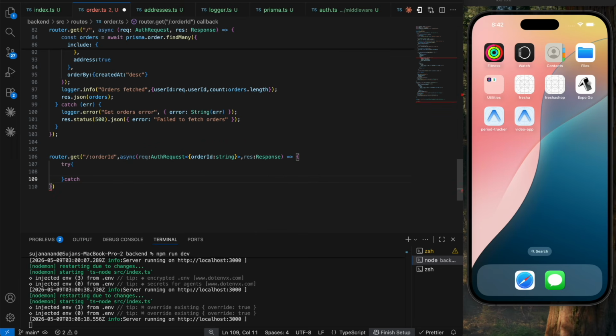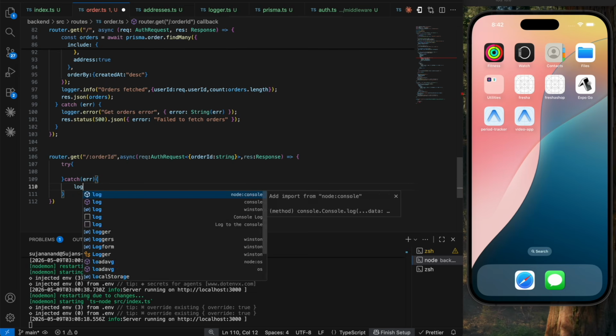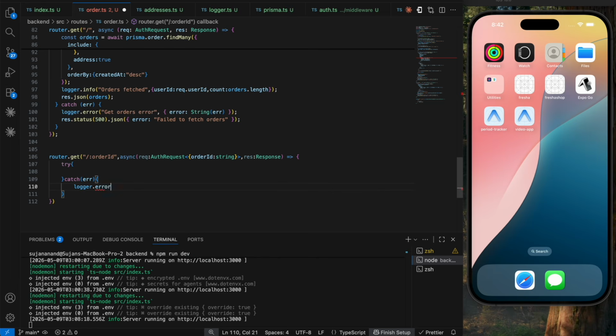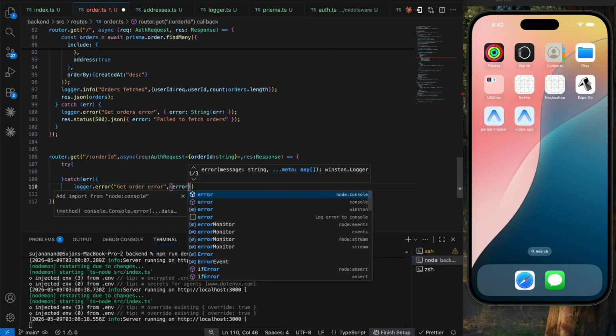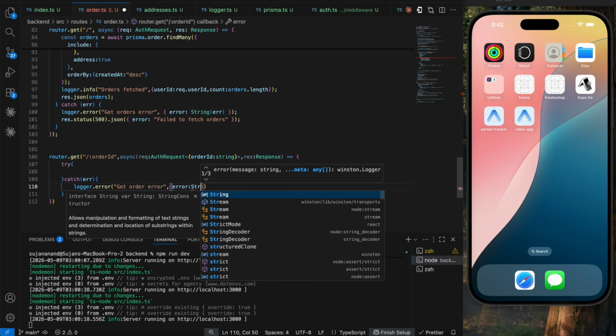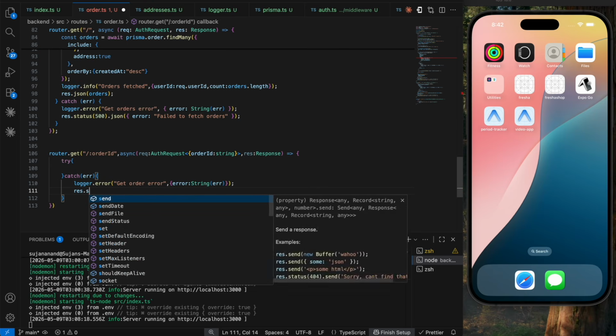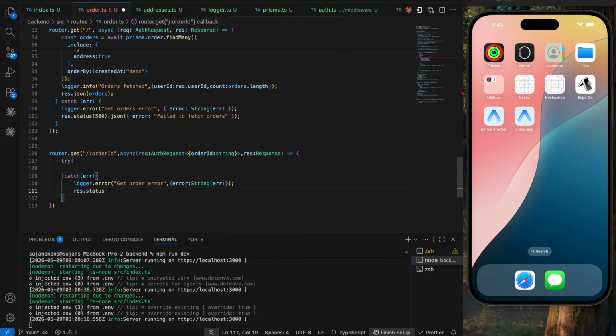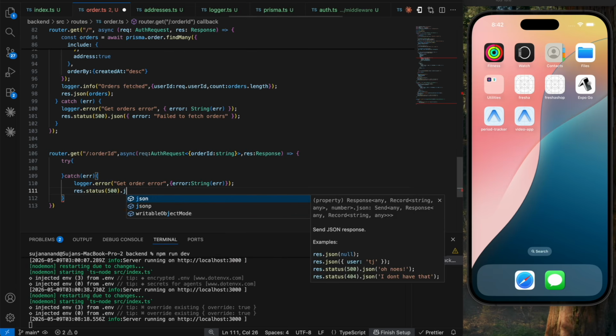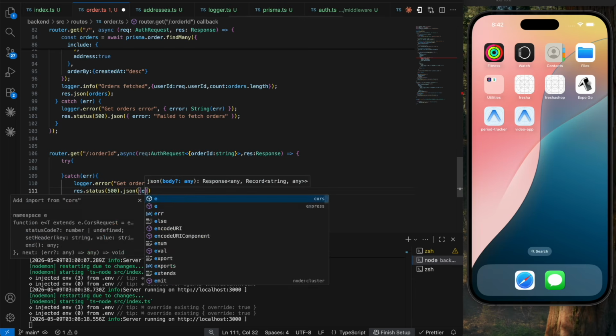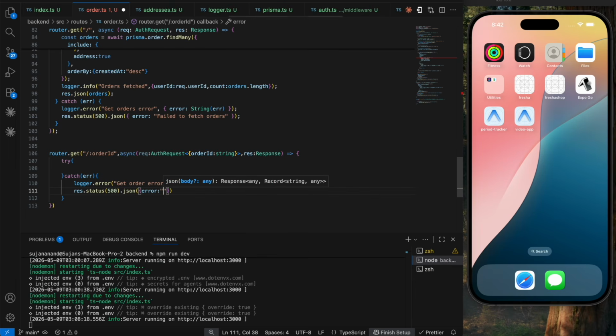Try catch block. Okay, so catch of error. So here I'm going to say logger.error, get order error, here we're going to say error, and I'm going to say String of error. Furthermore, result.status of 500.json with an error being failed to fetch order.